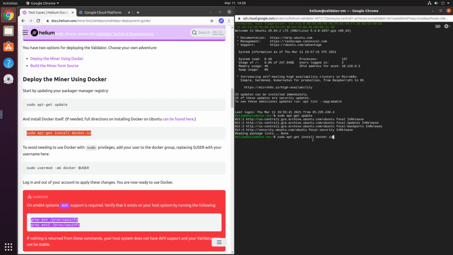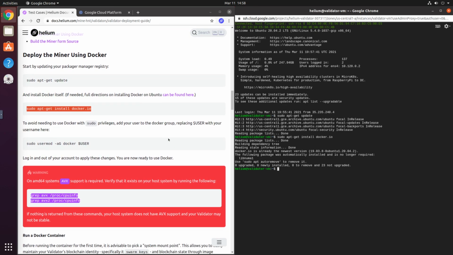Now, I've already installed it, so it just goes real quick. What Docker does is it makes it really easy for us to just download an image of the validator and install it on this machine relatively quickly, without having to go through all the steps of installing different software packages and compiling code and things like that. So going the Docker route is definitely a fast and easy way to create a validator, so that's what we're going to do.